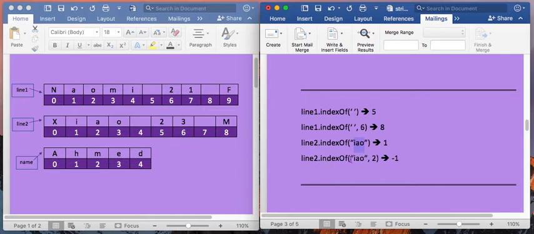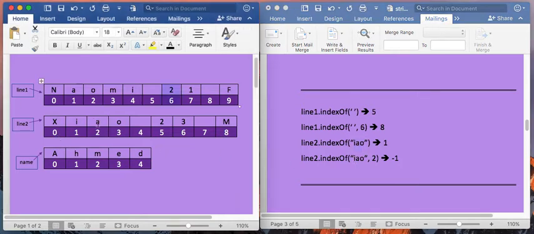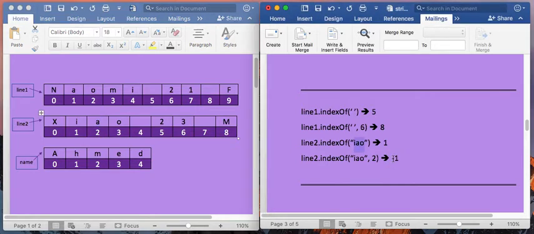The next one is saying the same thing in line 2: look for this IAO, but start at 2. Notice if we start at 2, we don't have IAO, we have AO. That doesn't mean anything, but we want IAO. Therefore, it returns -1 because it hasn't found what it's looking for.